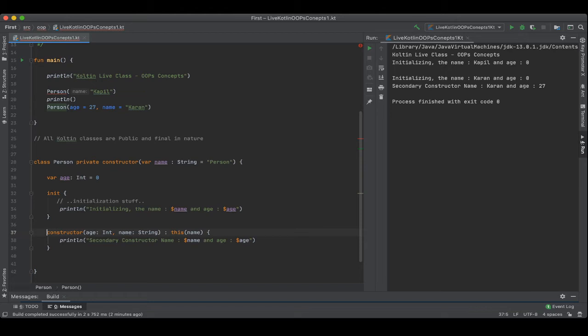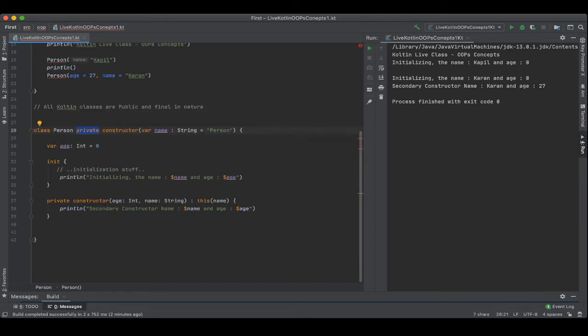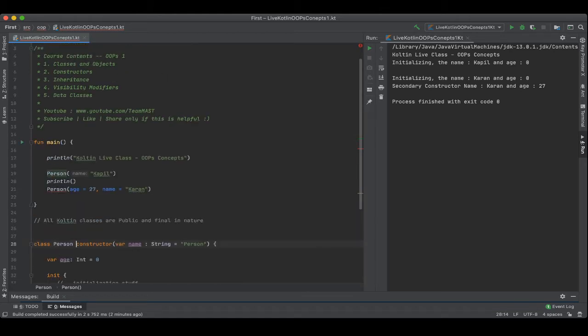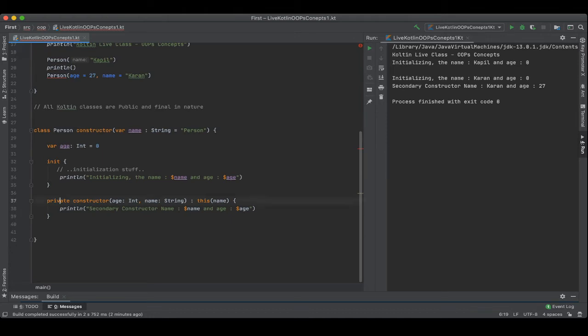And what if I make it private as well? In that case, we will not be able to access this. All right, so this is the way you can add the access or the visibility modifier to a class constructor. We'll have a look at the visibility modifiers in the later part, after inheritance. We have covered classes and objects and constructors, so let's keep moving forward.